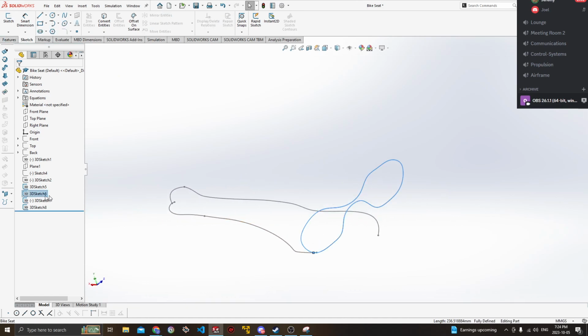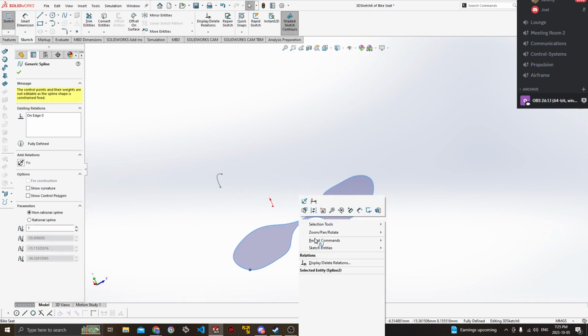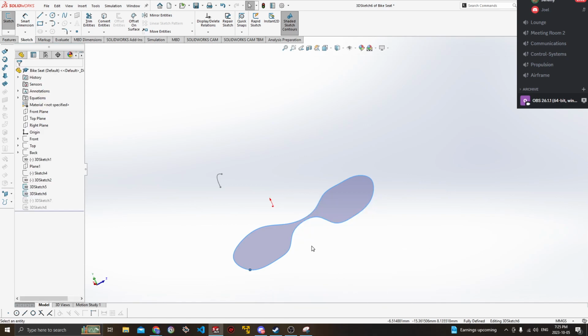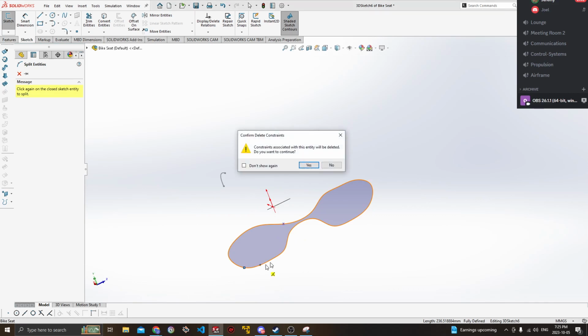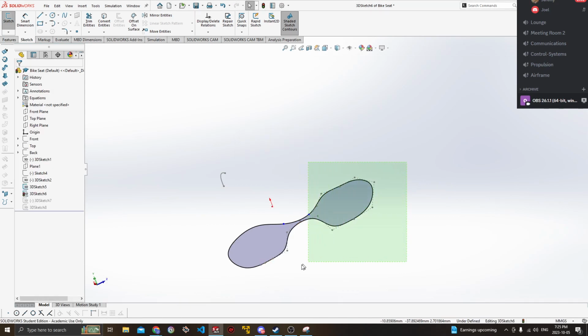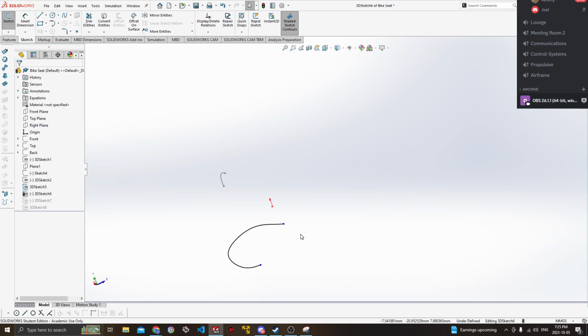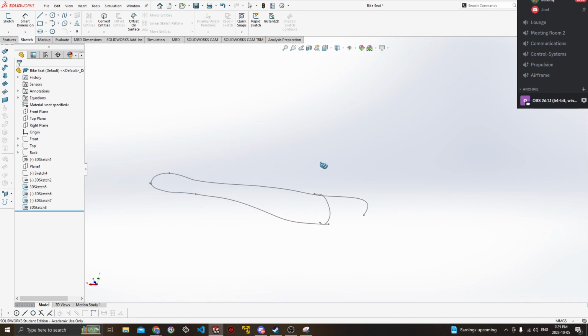What we want to do is edit this one now. I'm going to do the exact same thing. Sketch tools and split entities. Okay. What we're going to do is just grab from here to there. We're going to delete this side. Okay. So now we have those curves. We can exit out. So what we now have is this curve pattern that we want right here.